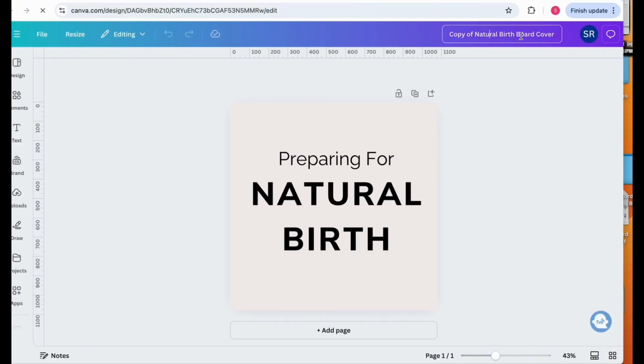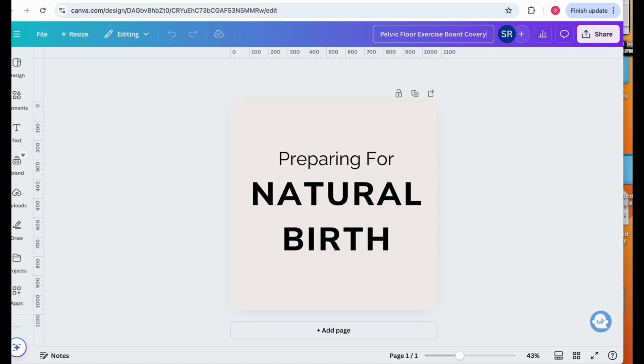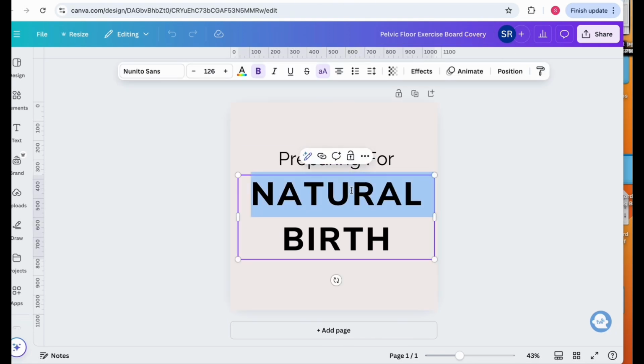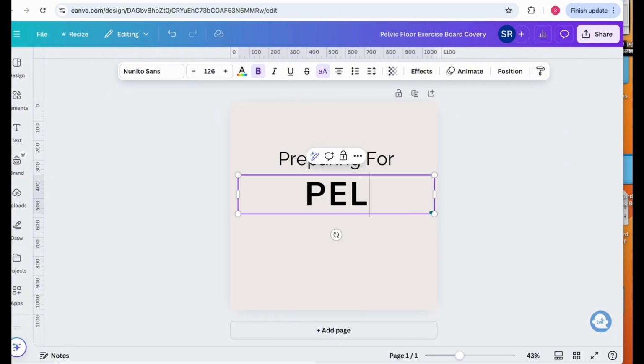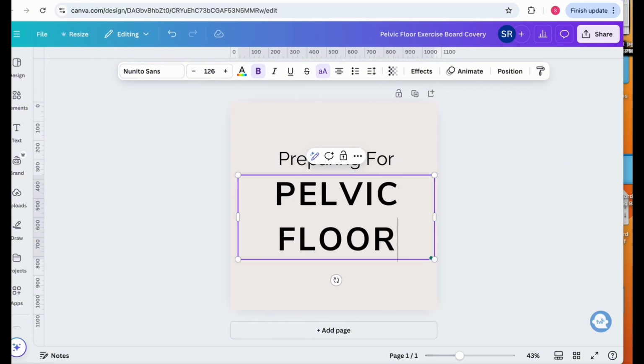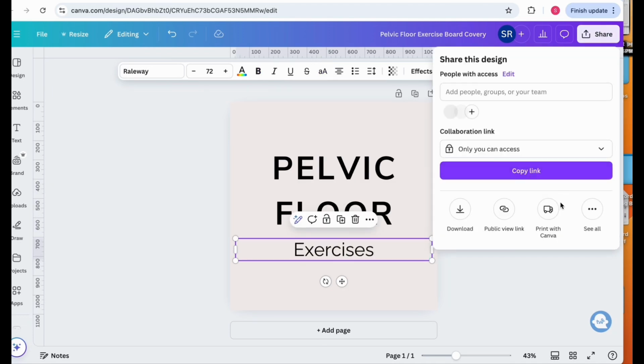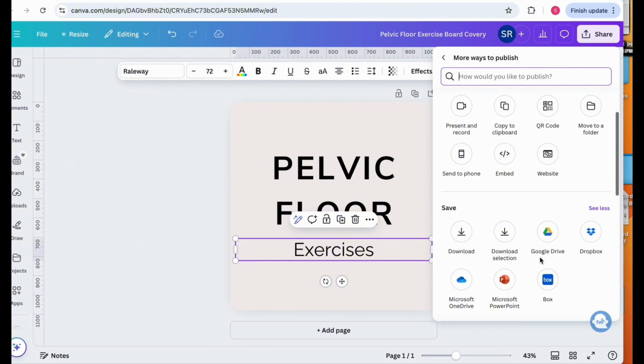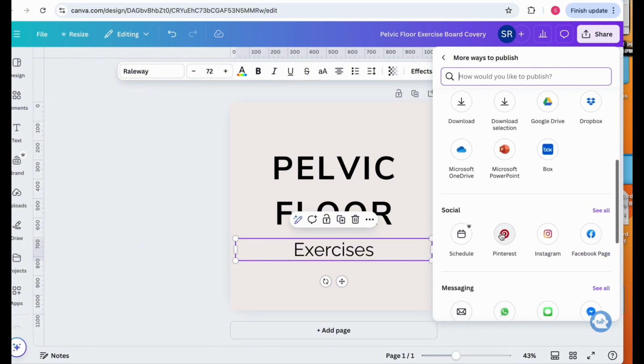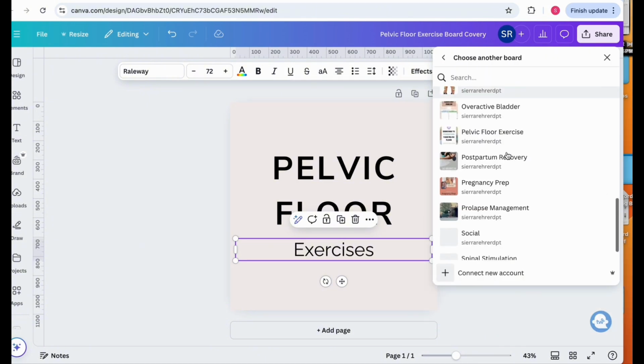So now I'm going to go back to Canva and create a board cover for that new board name that I created. So this was the template that I had used for my other board covers. So I'll just go into this one and modify it to say pelvic floor exercise. Actually, it's pelvic floor exercises. So that's what I added here on this board. And then I can just go up and share it straight to Pinterest. So I'll share it to Pinterest to the board that I named pelvic floor exercises.